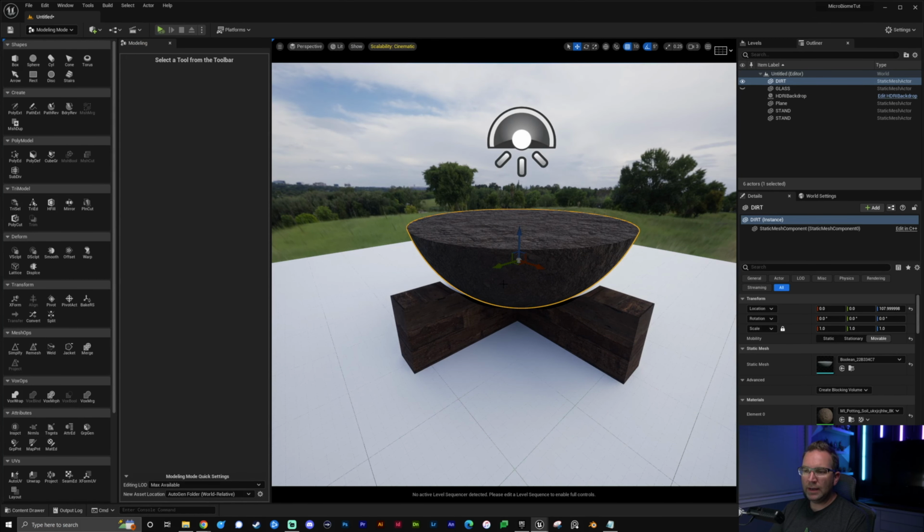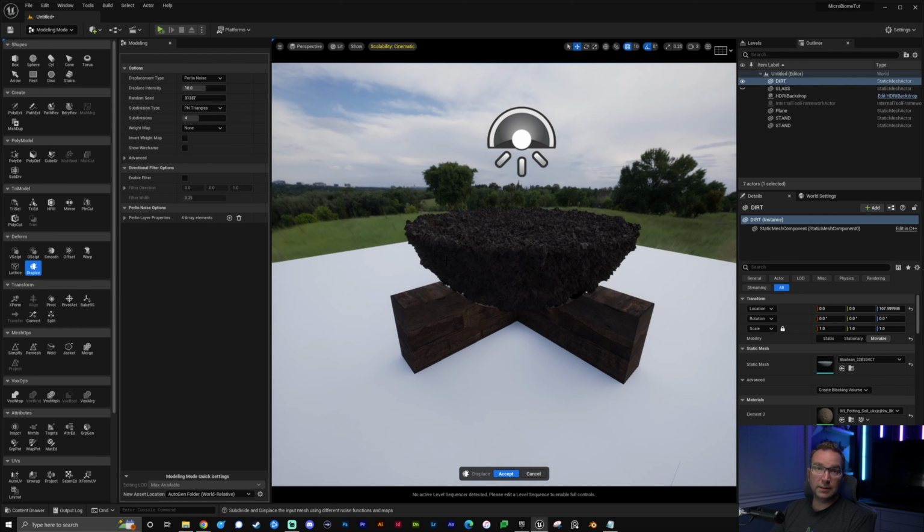Now that we've added a texture to this, what we're going to do is, most Megascans textures come with a displacement property in the texture. So we're going to use that to displace our soil so it gives it a little bit more realism. What we'll do now is head on over to under Deform, there is Displace. Let's go ahead and pick Displace here.